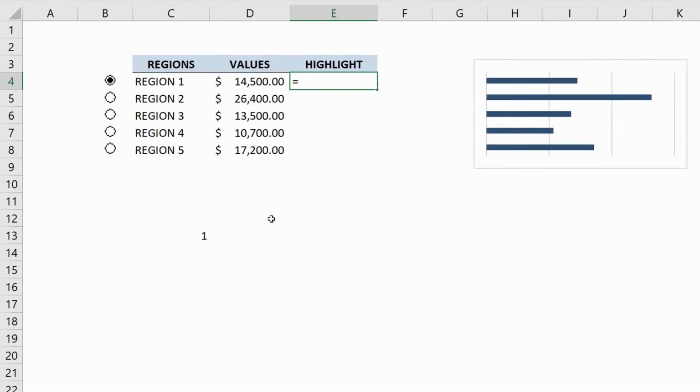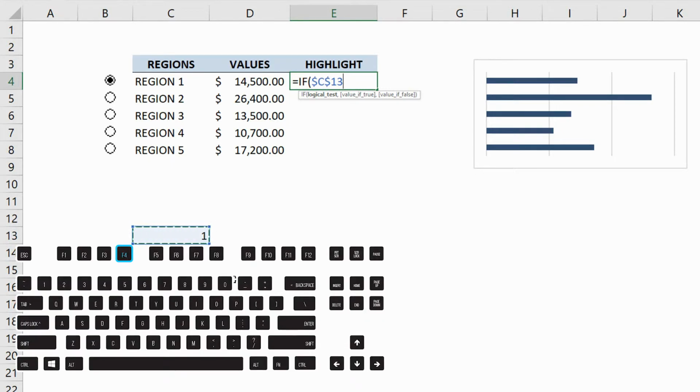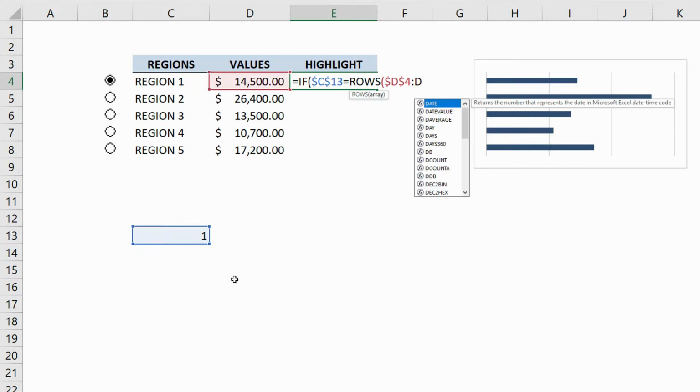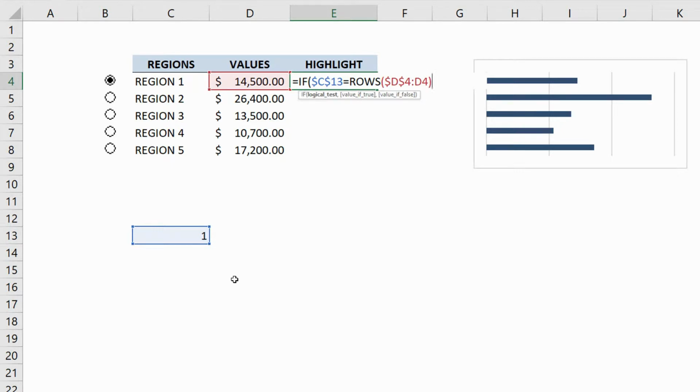So the highlight is equal sign IF the value in cell C13, and let's lock that down with the F4 keyboard shortcut, is equal to the number of rows, so the ROWS function, open parentheses, between $D$4 colon D4. So what does that actually do? The first part of this, the $D$4, is an absolute reference to cell D4. But the second part, just D4, is a relative reference, so that will change as we stretch this down. So the number of rows from D4 to D4 in cell E4 right there will be 1. And when I autofill this down, it'll say how many rows are there from D4 to D5. It'll be 2. How many rows from D4 to D6? There'll be 3. Yada, yada, yada.